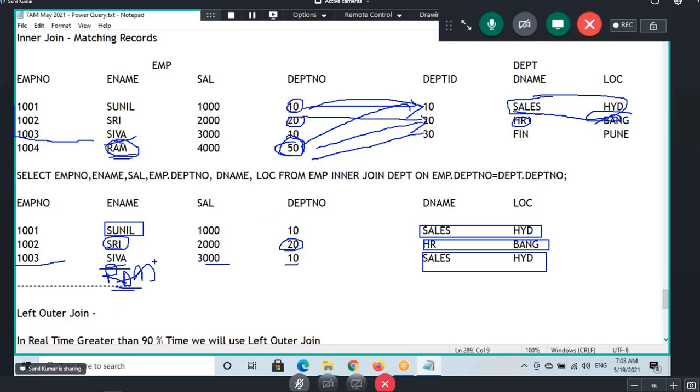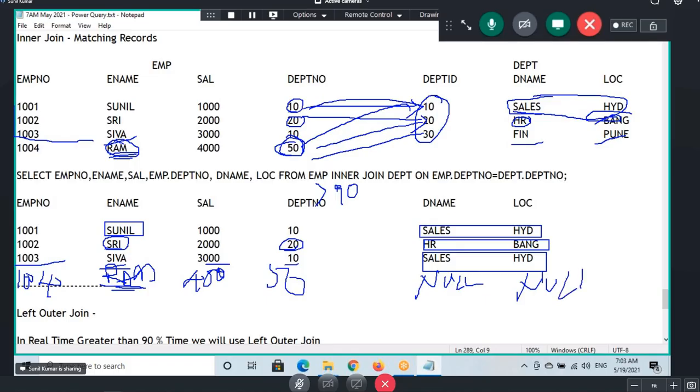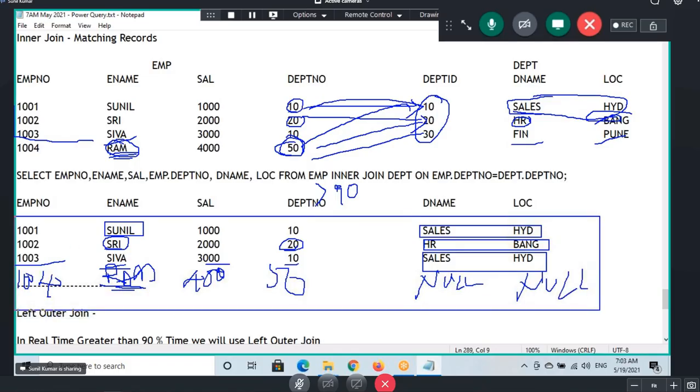But greater than 90% of the time, the client will expect Ram as an employee. You need to show him. You need to show it like this: 1004 Ram, his salary is 4,000, and he's working in the 50th department. Unfortunately, Ram doesn't have any matching department here. So when he doesn't have any matching department name and location, show them as null. This is the output the client will expect in the majority of cases.